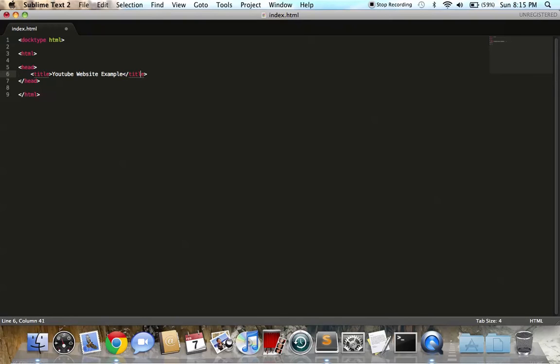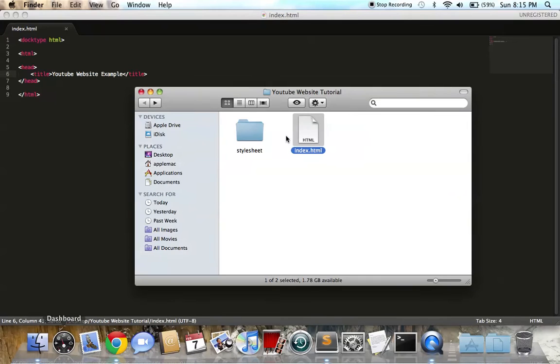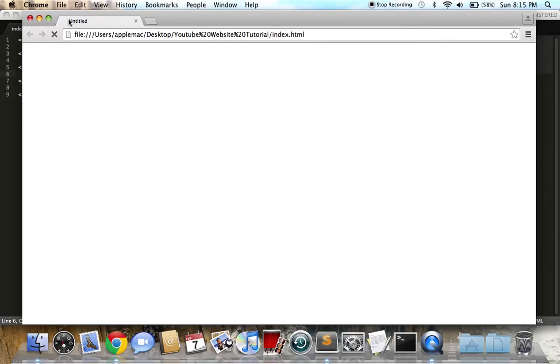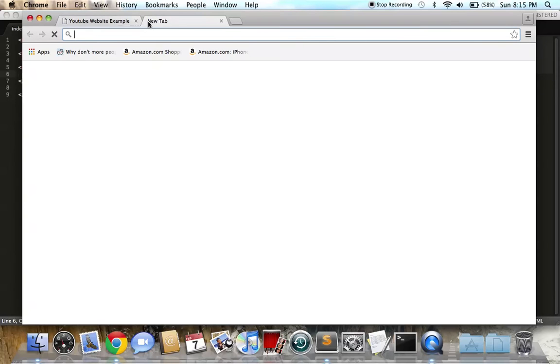Then we're going to end it, like I said, with that little tag right there. And now if we go into our web page, we double click it and open up Chrome. Now you'll see at the top here we have a YouTube website example. So now you have your tabs here, and that's your website, the name of your website.